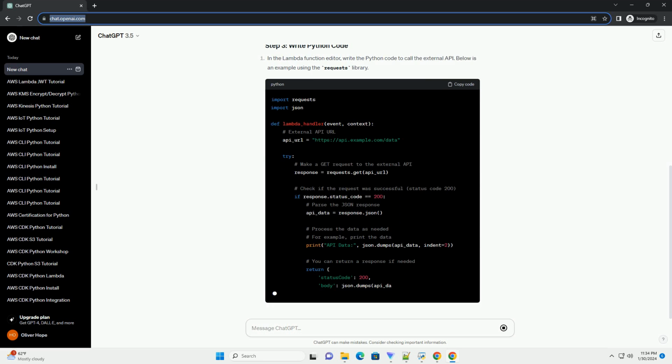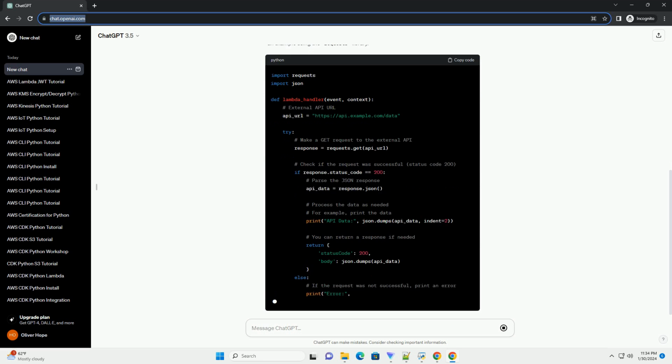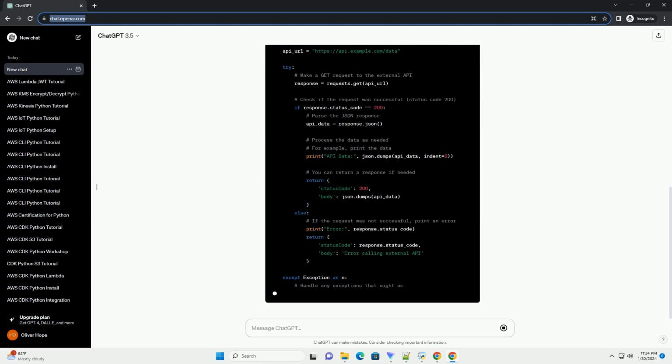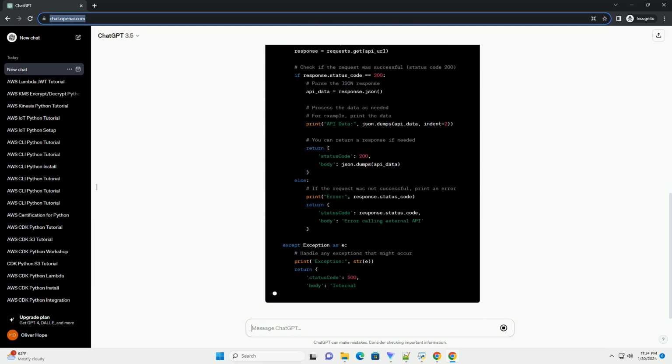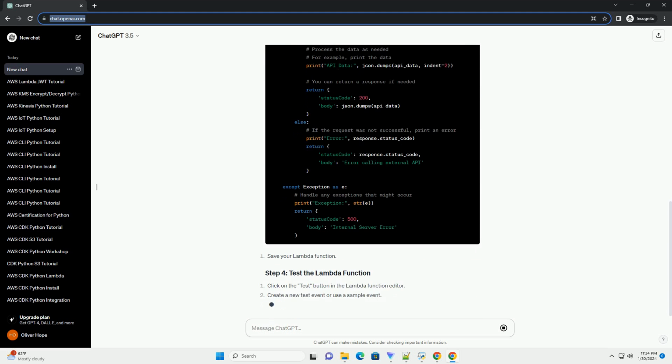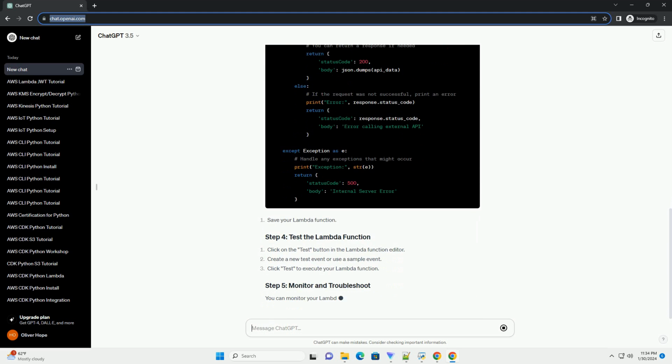Click Create Function. Inside your Lambda function, click on Add Trigger. Choose API Gateway as the trigger and configure it accordingly. Click Add. Click on the Test button in the Lambda function editor.